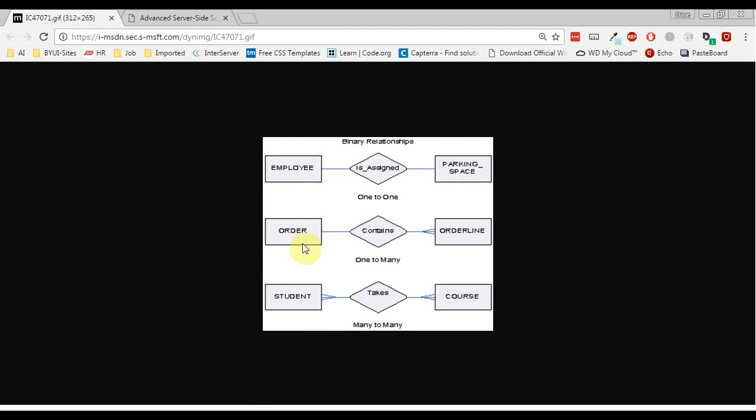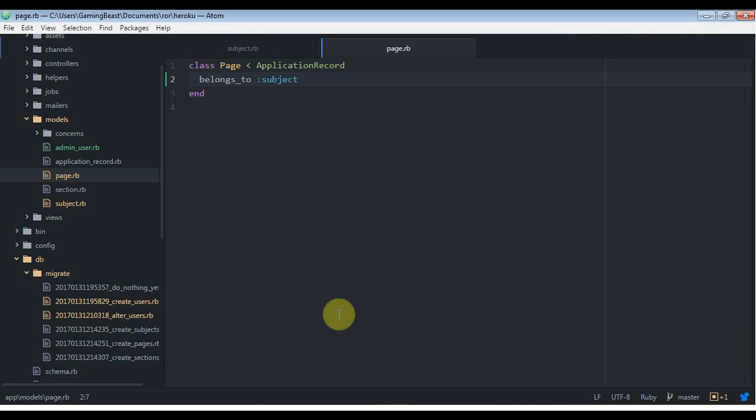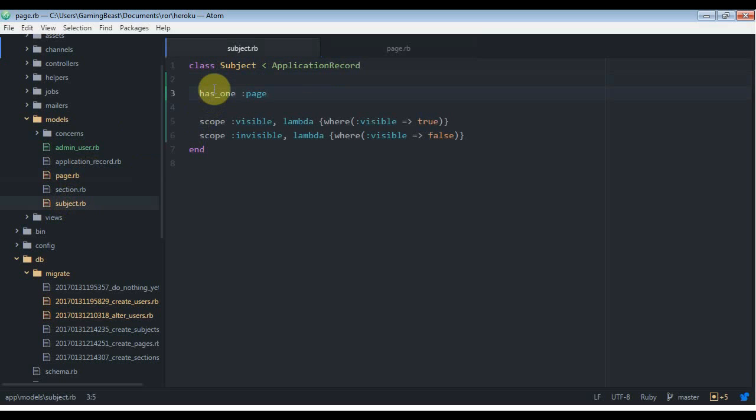Okay, so going back to this, we had one teacher assigned to many different rooms. So we have to go in here and define those relationships. So basically, subject no longer has just one page. It's going to have, well, let's keep this here. I'll just comment it out. And we can say something like, this is one-to-one.